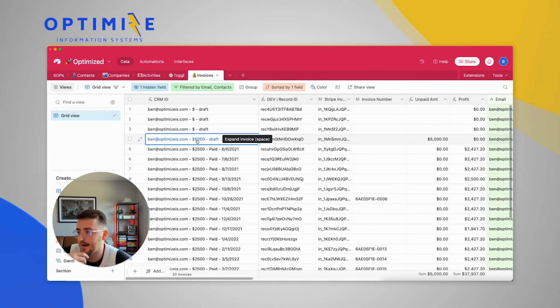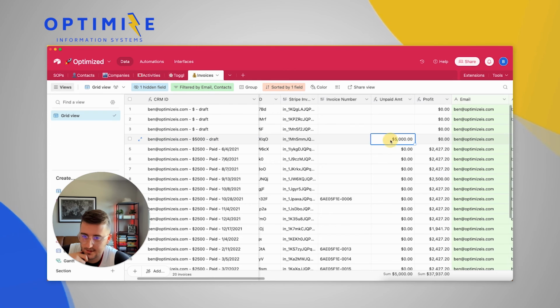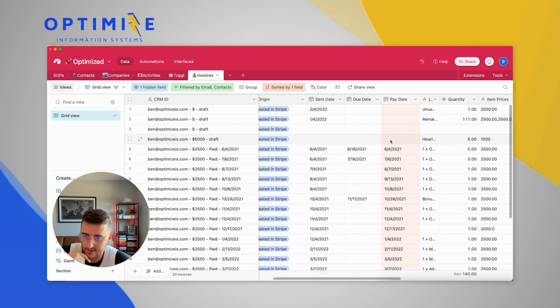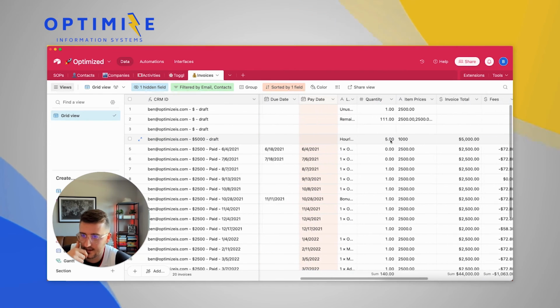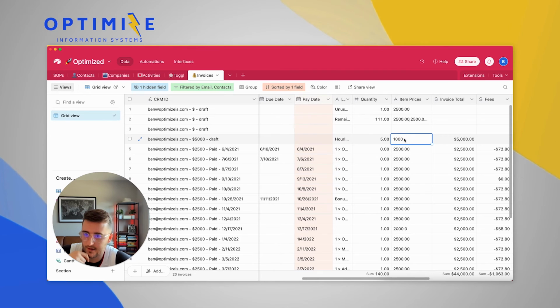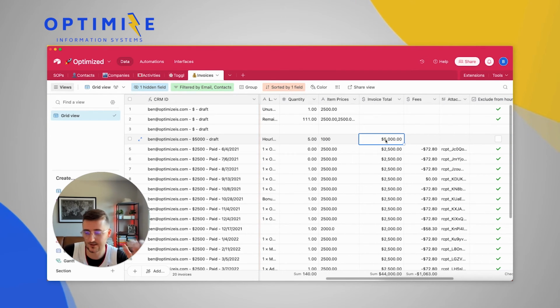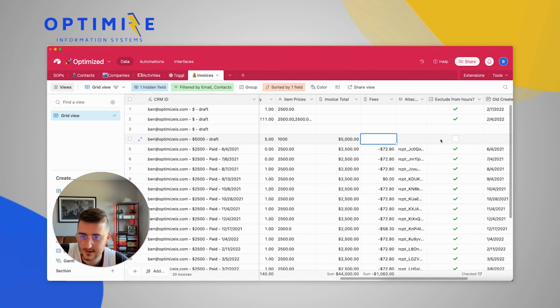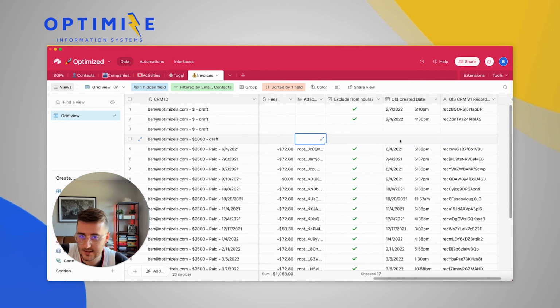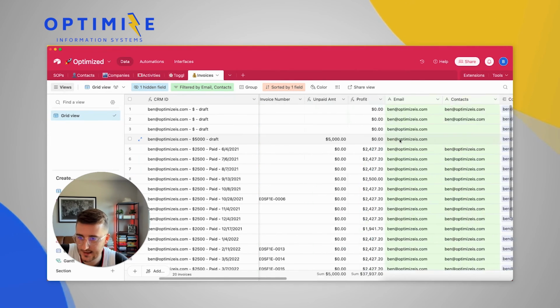Okay, so this says $5,000 draft. So this may just come in a little bit different than it did prior. So the quantity was 5, the item price is 1,000. So it says invoice total is 5,000. Okay, so this may just be something like after a certain date, I write a formula that says, okay, take the invoice total and divide it by 100 because it's bringing it in as cents. It doesn't have any fees. It's not excluded. So all of this appears to be accurate.